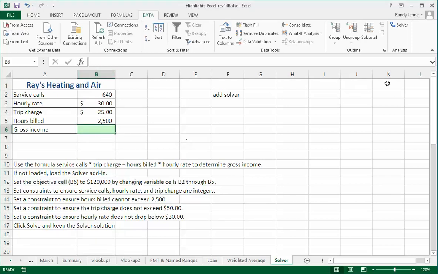Oh, and by the way, if you don't already have solver showing up under the Data tab, you could do a quick Google search and type in add solver, and whether you're using a Mac or a PC, you'll find some resources to help you install solver. It's not difficult, but solver is not installed automatically with Excel. You have to do it manually.